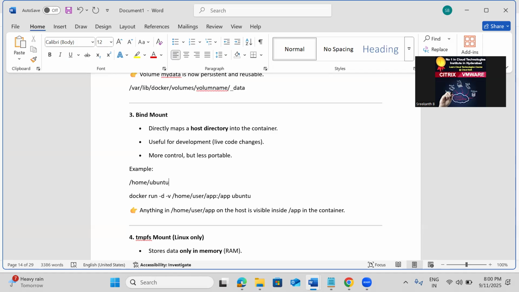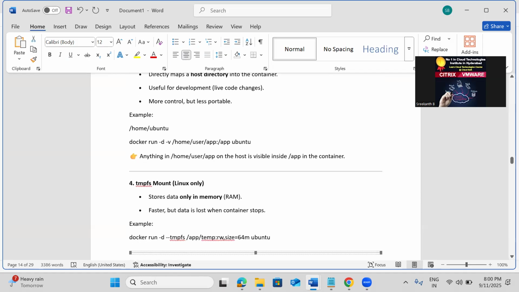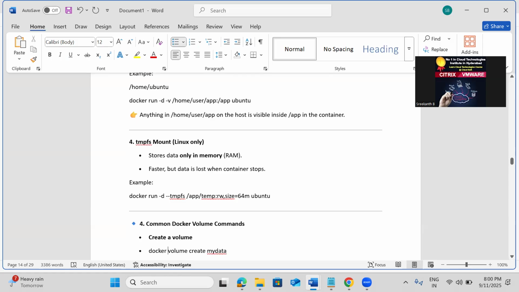Okay. So then here we have one more, tmpfs, but it is not supported on Windows and Mac. It's only supported on Linux. tmpfs is going to store data in the swap memory, or in the RAM, but when the container stops, the data is going to be lost. Even if the system reboots, we lose the data.